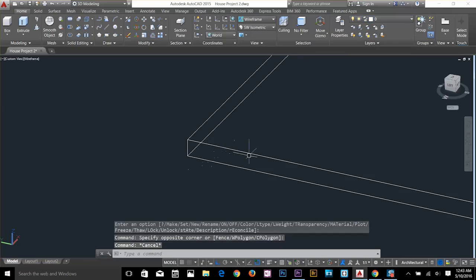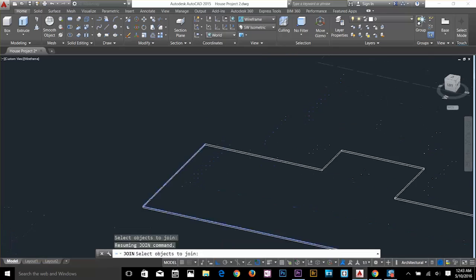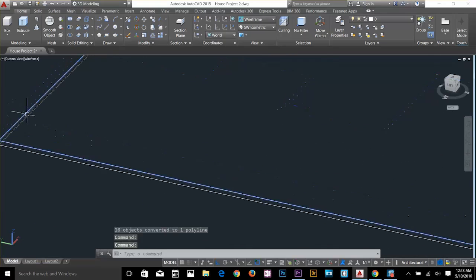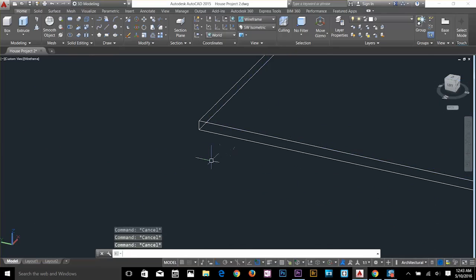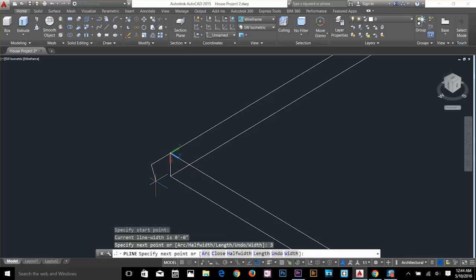So now I'm gonna use my join command and I select this line, and let's say this line. So now let's go and change our UCS and drop our UCS here. Use your Polyline command, draw about, let's say, 3 inch down. Your polar should be on, so down should be, let's say, 1 inch.